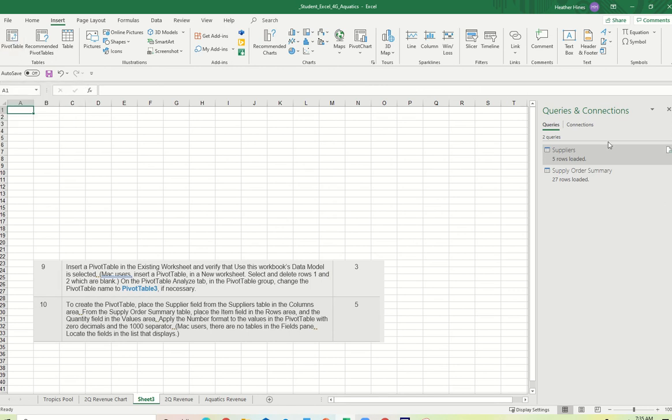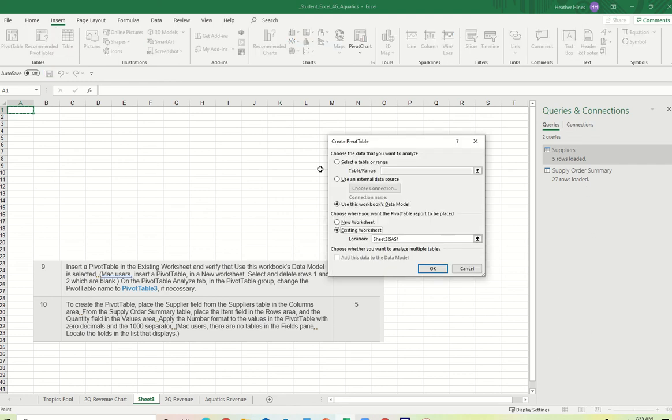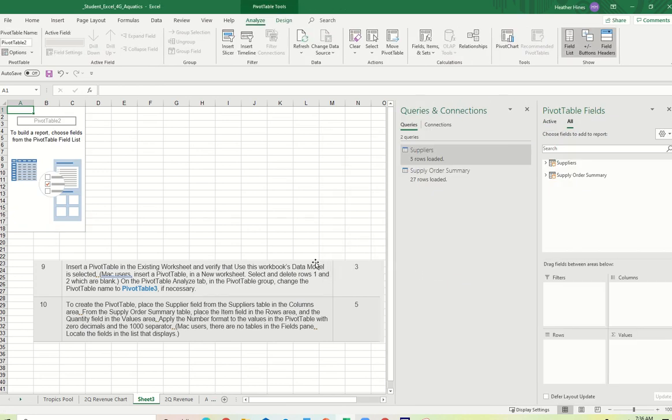Because I already have these queries and connections, these two databases that I downloaded, it's going to automatically think, oh yes, I want to use that. Usually when you insert a pivot table, you have to be clicked on the table that you want to convert. But here, it automatically knows, hey, it's those two databases that you just had me get. Alright, I'm going to say into the existing worksheet. That's why I clicked on A1, so that it automatically realizes that's where I want to put it.